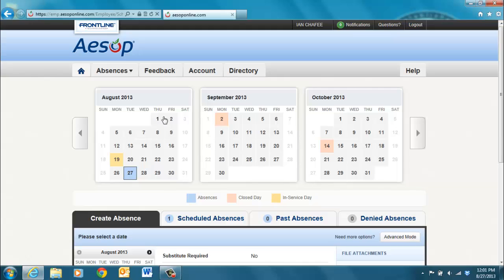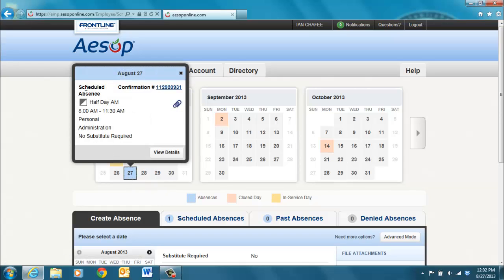When you log into AESOP, the first thing you see is the calendar. These 2 days here, Monday the 2nd and October the 14th, they are pink. They are closed days, and it's Labor Day, and that one's Columbus Day. So you can't ask for days off on those days because we're closed those days. This day here, the 27th, I had an absence. That's why it's blue. If I click on it, it'll tell me the details of my absence. I had a half a day AM scheduled absence. I had a doctor appointment.